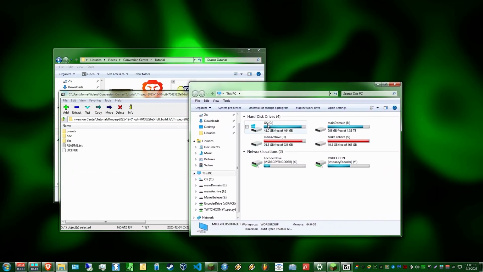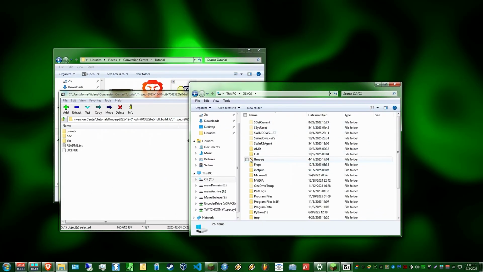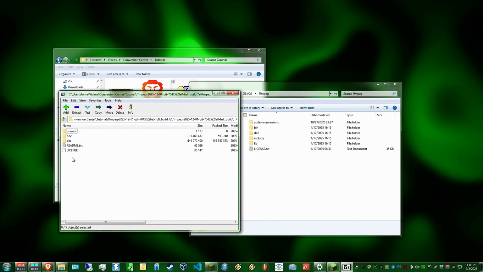So I'm going to open up a new window, go to our C drive, and for me, I already have a folder that's named FFmpeg, but if you don't, you're just going to have to create one, and you're going to have to drag and drop each of these files into the FFmpeg folder.